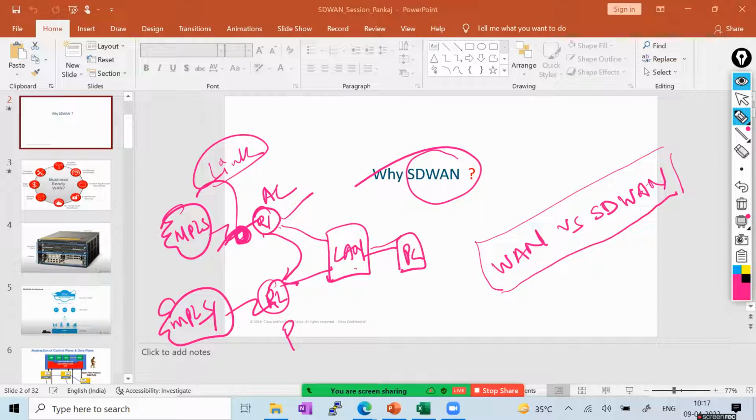So this is just one example I have given, so you have a basic understanding of how the legacy WAN differs from SD-WAN and what the advantage of SD-WAN is. Now I'm going to talk about some generic things which are very important for you to understand: why SD-WAN is growing so fast and why every company is adopting SD-WAN so quickly.